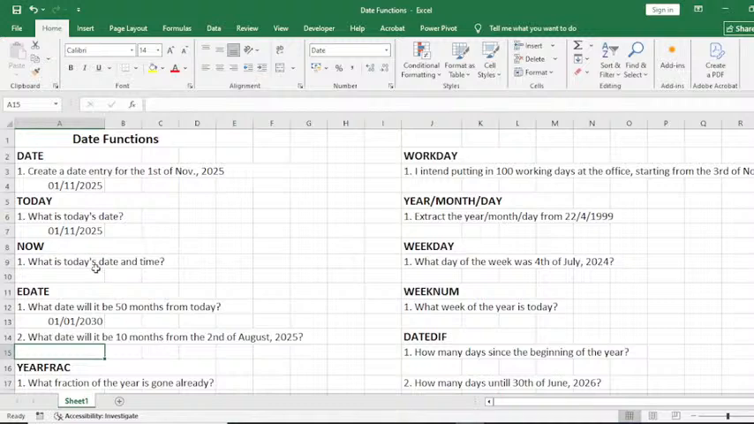Before we do that, we can also check 50 months away. What date will it be 50 months from today, like 50 months in the past? We can check that. All you have to do is use a negative for 50 here and it will count backwards. I felt I should mention that. So what date will it be 10 months from the 2nd of August 2025? So 10 months, let's go backward.